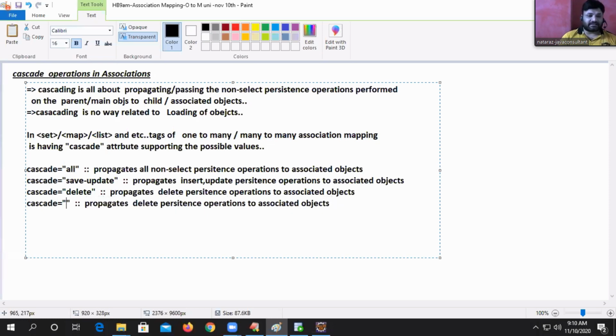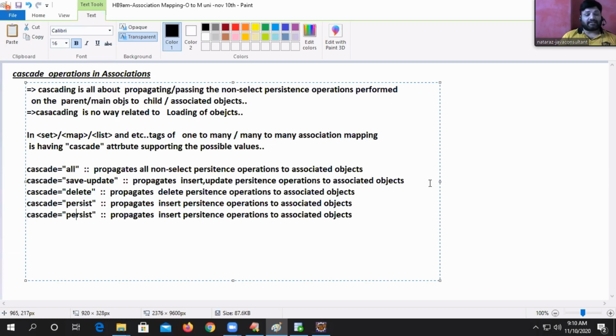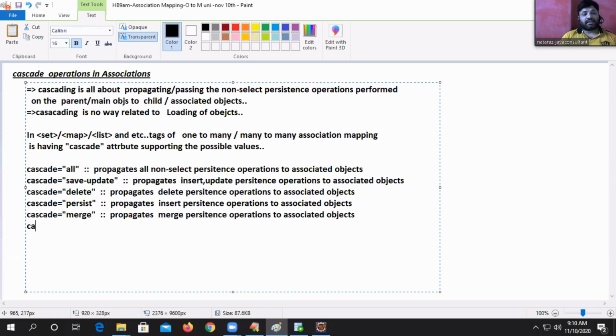Cascade persist only propagates the insert persistence operation to associated objects. Cascade merge: when you call the merge method on the main object, associated child objects also will participate in the merge operation. Merge propagates the merge persistence operation to associated objects.